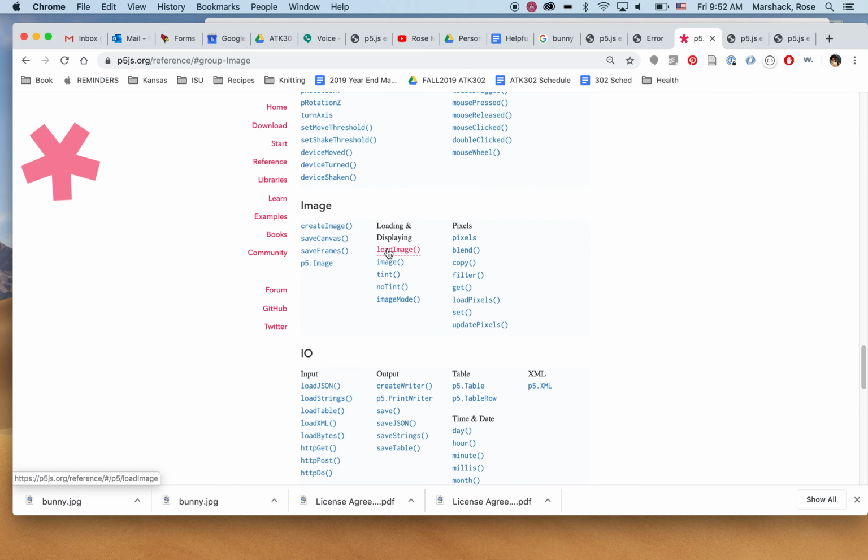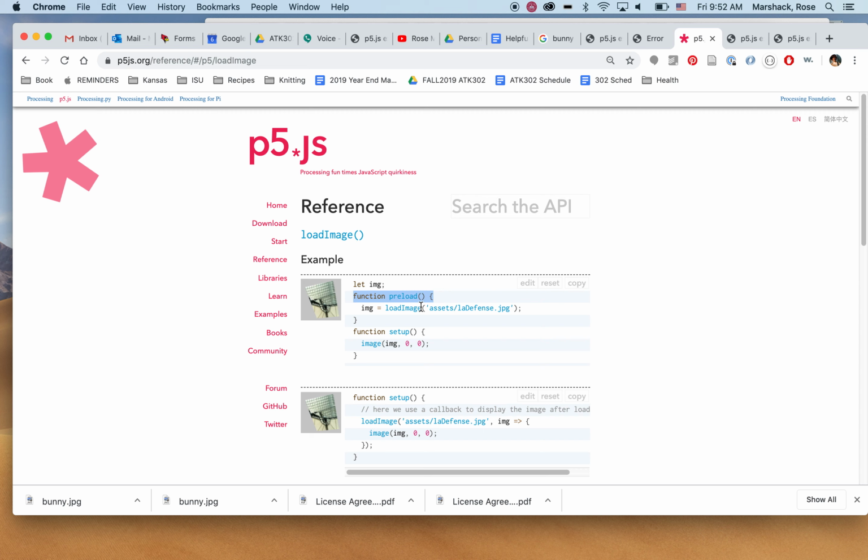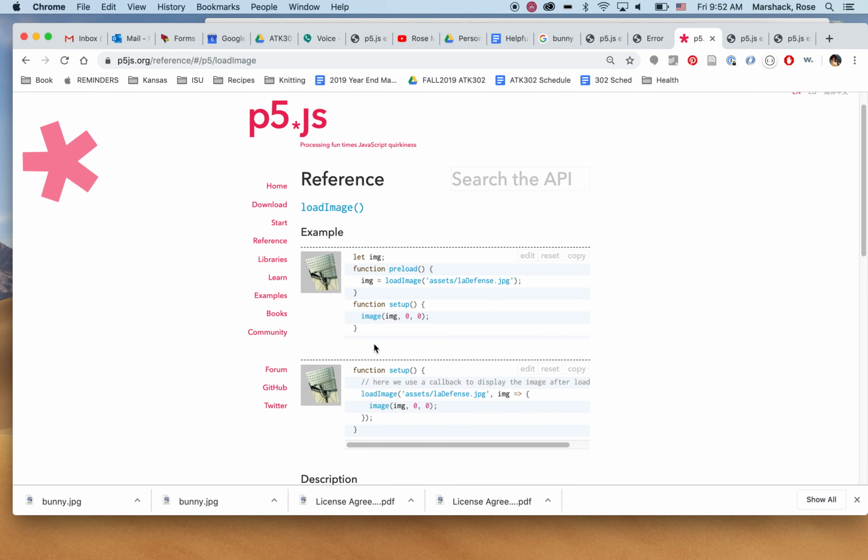Load image, you guys know already. I'm going to click on it anyway, though. You can see some people use a function preload, and they do the load image in there. Look, they've got an assets folder there too. So some people use that, and some people will do load image just in the setup. Now you can also see this image command is in the setup here, and there's no draw. So I wish they hadn't done that.